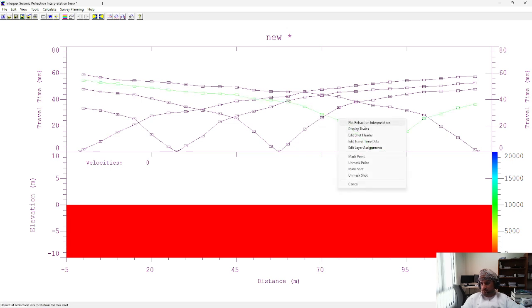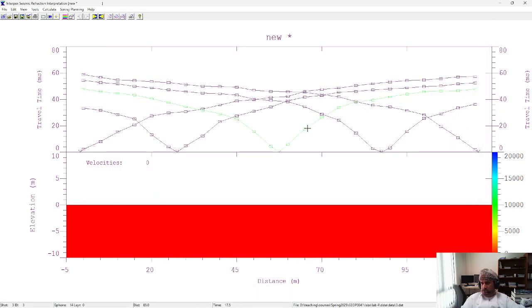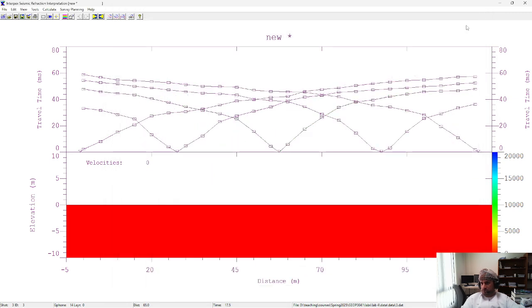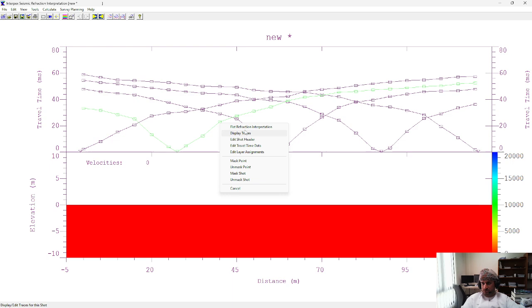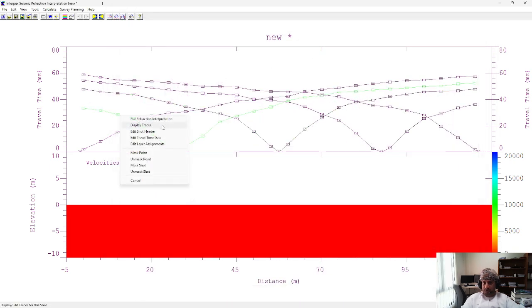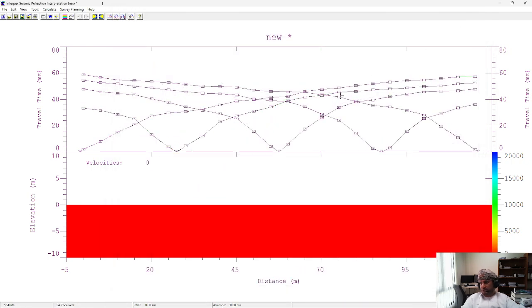I choose another one. So here is 600, 300, 3500, 9.5. And you can choose something in between. So this is 500, 7.9, 3000. Let's choose this one, see what it gives us. This is a bit high. Choose this one. This is a bit low.